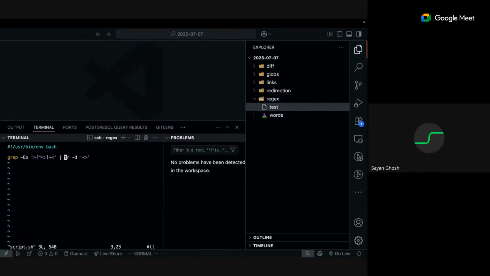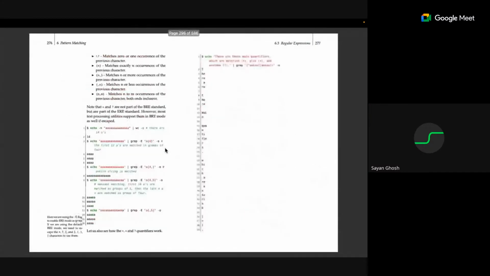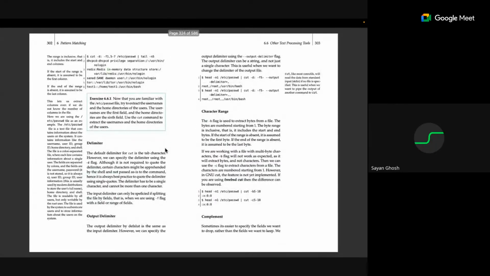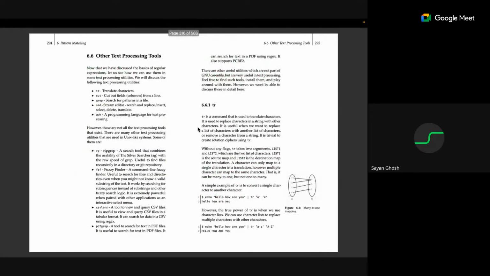Instead of getting disheartened, you have to take it up, right? So you can see TR is already part of this, if you go to the end. We've also discussed TR in the videos, I think, and also here we have explained TR. So TR is a very simple command. It is used for two to three small things.